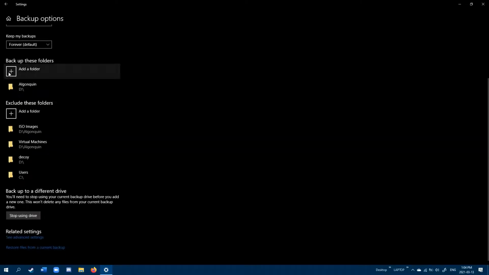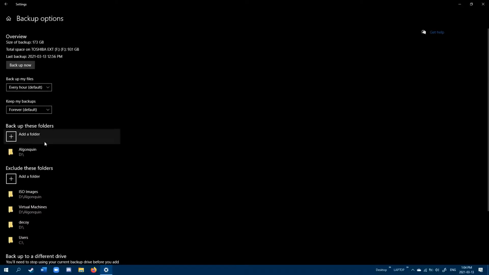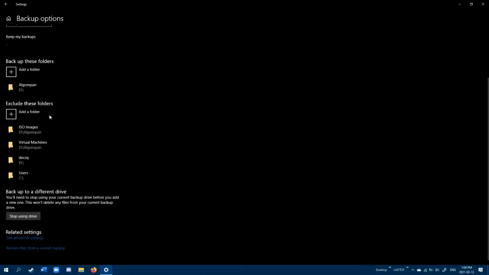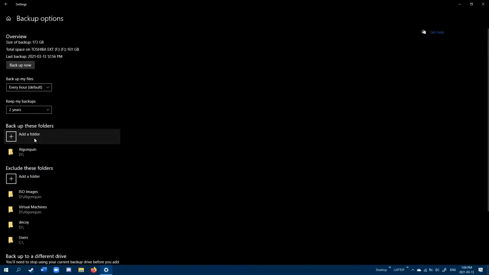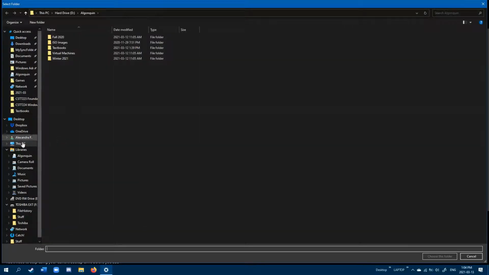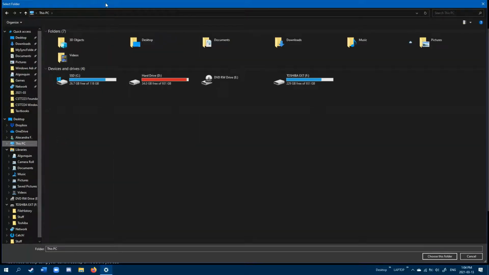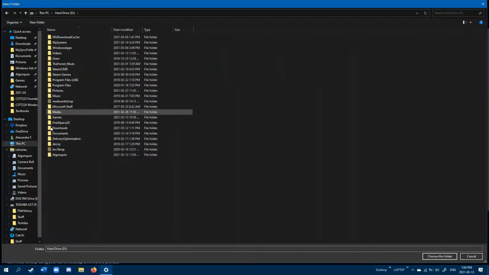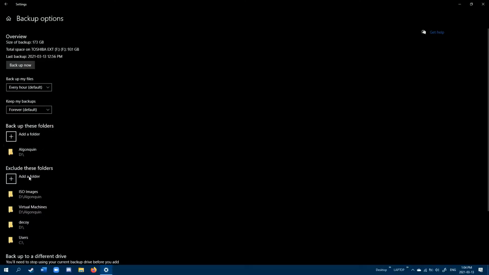Now down here, this is how you add folders to your backup. I have this changed around a little bit because it does take a while to configure. I've already configured it, but you can click Add a Folder, and go into wherever you have the files that you want to back up. I wanted to back up my school folder here, so I would highlight that and click Choose this folder, and it will add it to my backup. I don't want to do that right now because I've already done it.